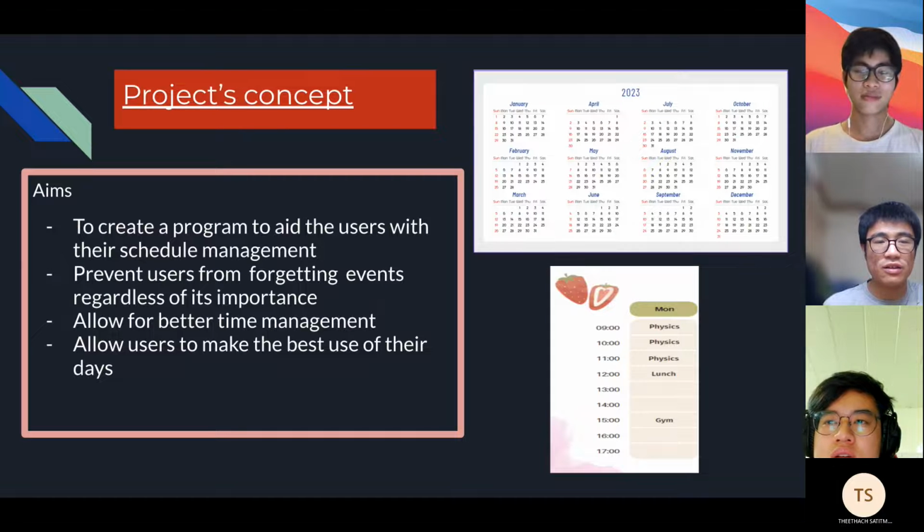First, let's talk about our project's concept. Our aims are to create a program to aid users with their schedule management, prevent users from forgetting events regardless of their importance, allow for better time management, and allow users to make the best use of their days.